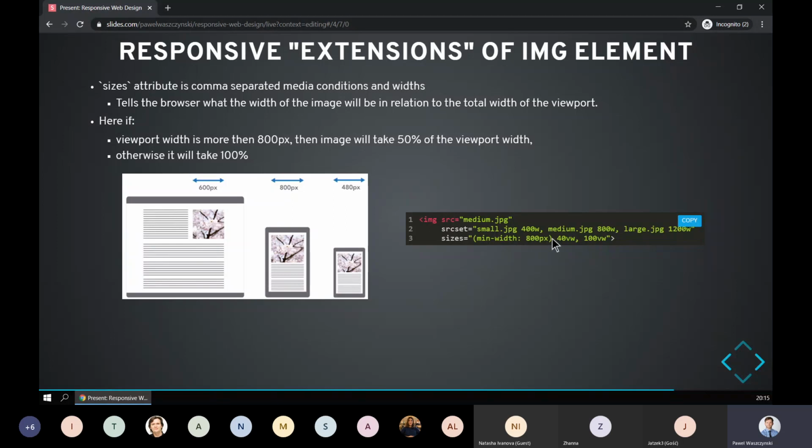If this media query is not truthy, then we go to this default value, which is 100vw. And if this value is used, then let's say we are on a device that has 800 pixels. So 100vw is 800 pixels. Now the browser will search for the image which is best for this width, and it will find the medium JPEG. So it will download the medium JPEG. It won't get the large nor the small JPEG.